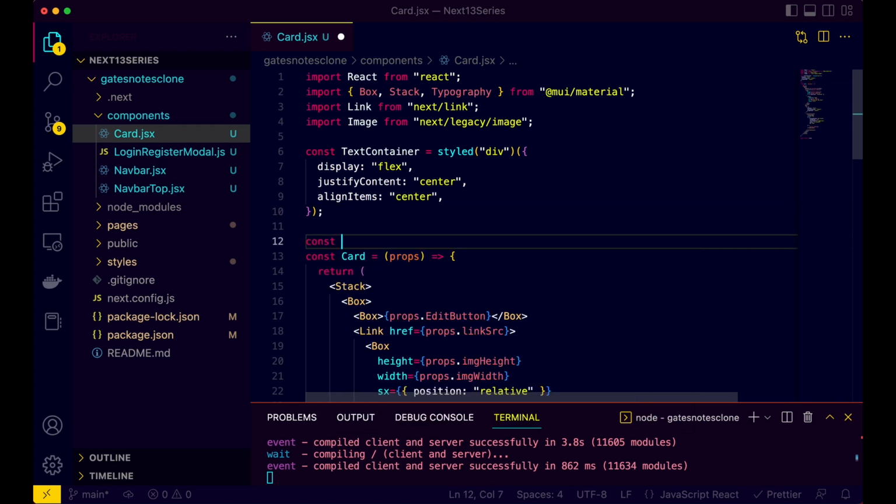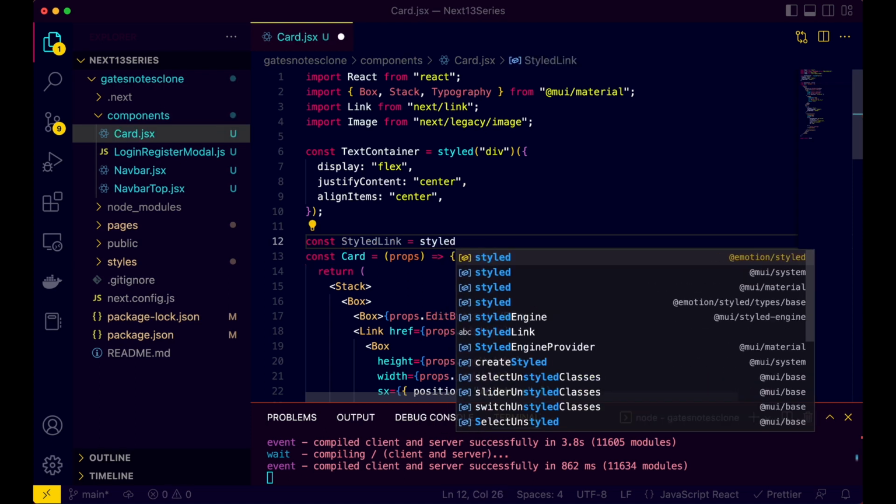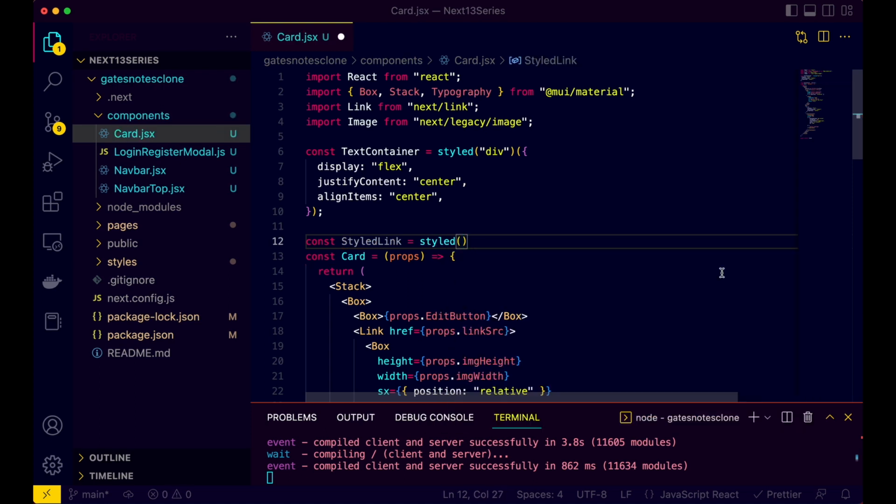So here I'll say const. You can call this box, or to make everything simple, I'll just call this styled link, so that you understand this, is equal to styled. Of course we need this one, and here as I said before we need a box, so I'll be styling a box. And also here we need some props. Now to pass the props inside the styled component, for that we need to do some more steps.